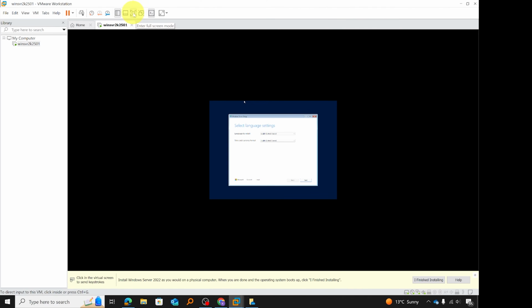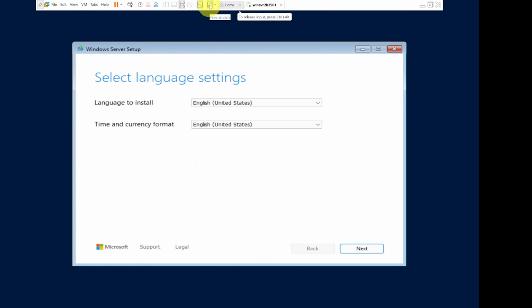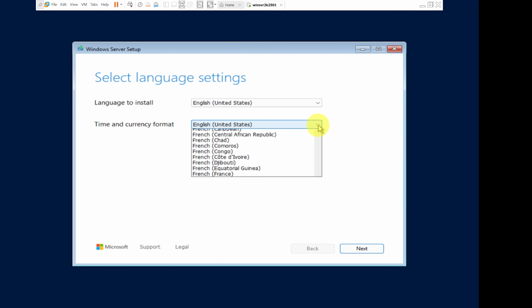So I'm just going to come out and make it full screen. So they have that to stretch up so that you can be able to see it. So language to install, I downloaded English United States, so that is fine. Time and currency format is English United States.